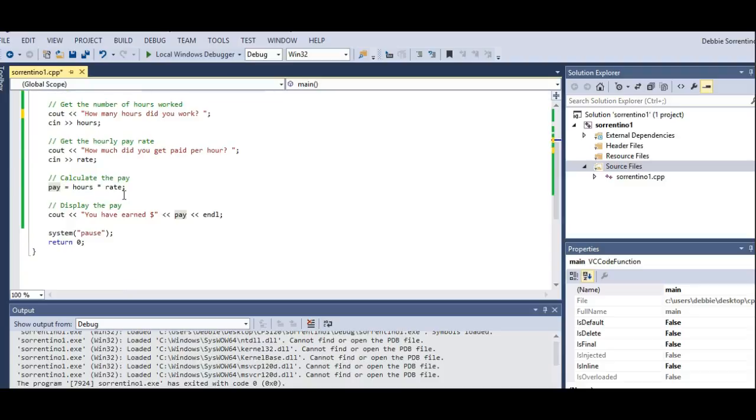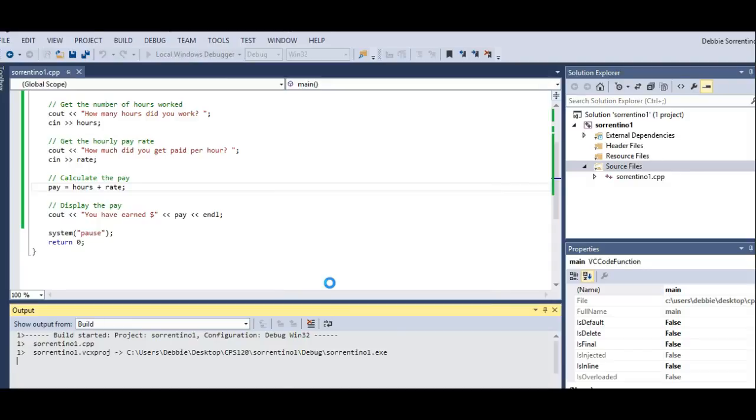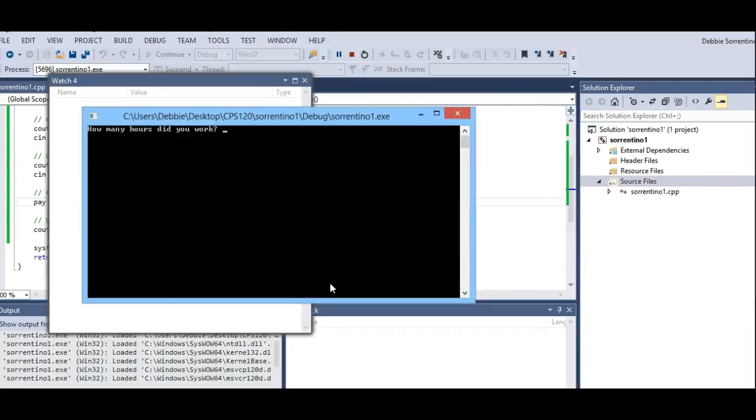So let me give you an example. Here I'm multiplying hours times pay rate. What if I just added them? And then I ran my program, and it says, how many hours did you work? 5. How much did you get paid? 10. And it says I earned $15. Well, if that was the case and you only got $15, you wouldn't be very happy.